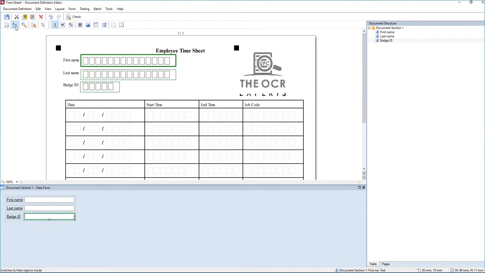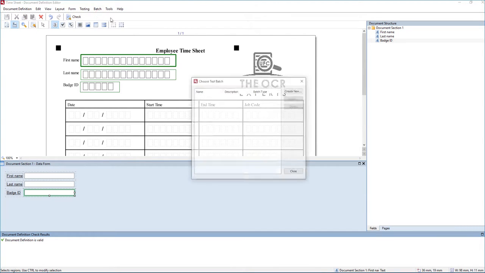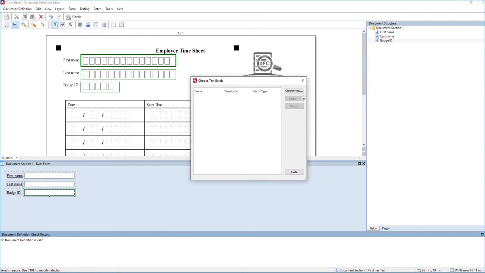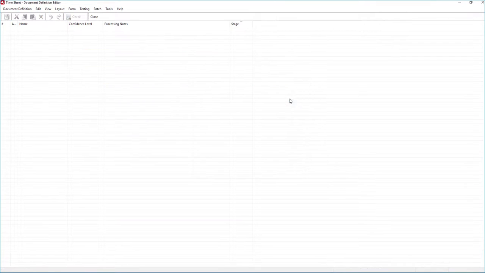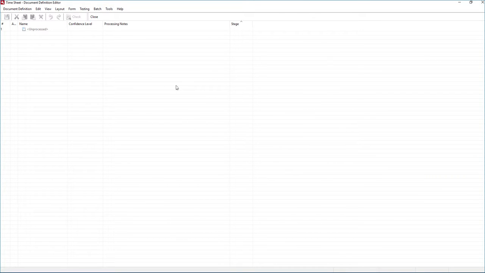Okay, so there's our first three fields. We're going to go ahead and save. And then we're going to create what we call a test batch. Test batches are simply what they're called. They're just testing. Allows us to use the document definition window as a quick testing ground for real forms. So I'm going to simply just drag and drop my first sample here. And we're going to let the software detect it. And there it's done.